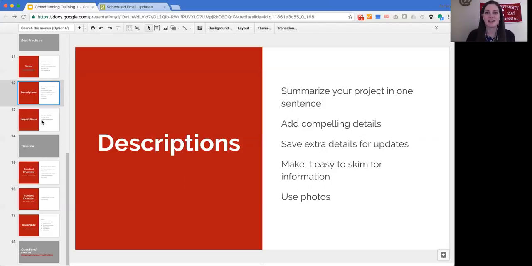Save any extra details that aren't the important compelling pieces, but are some interesting tidbits in the weeds, for project updates that you can do later. Remember, when you're building out the project description, you want to make it easy for people to skim for information using big headers, and break up the text with visuals, any photos or diagrams or infographics, and things that you can think of that might make it easier for someone to understand more about your project when they're just skimming through quickly.